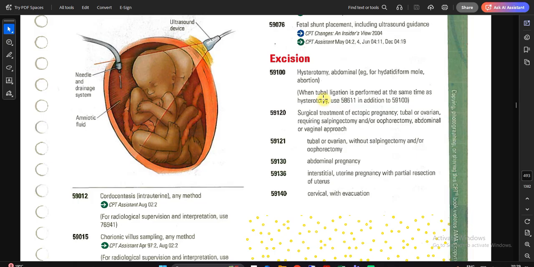So here what is your diagnosis for 59100? What is your diagnosis and what is your keyword? Hydatidiform mole. Mole, yeah, correct. Or abortion. Okay. Next, along with this hydatidiform mole excision, if the patient undergoes tubal ligation, we need to use 58611 in conjunction with 59100.